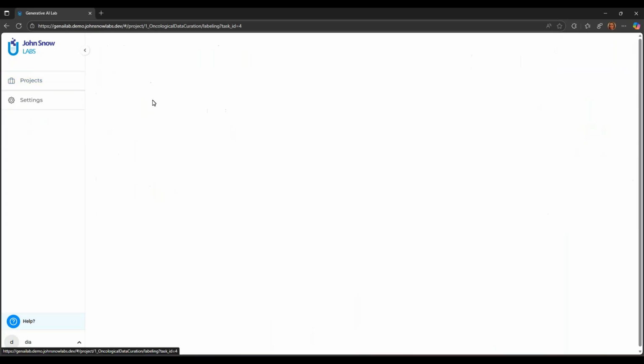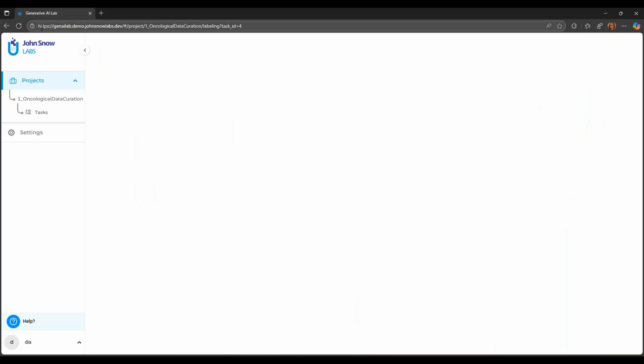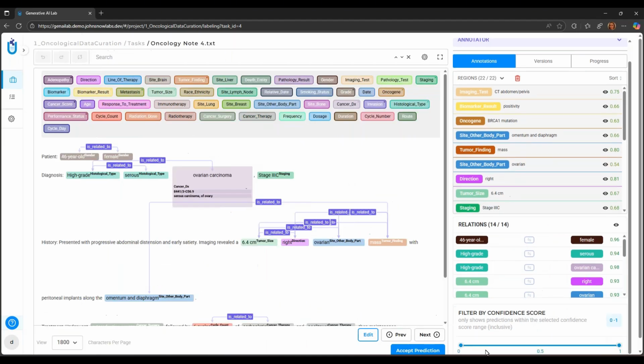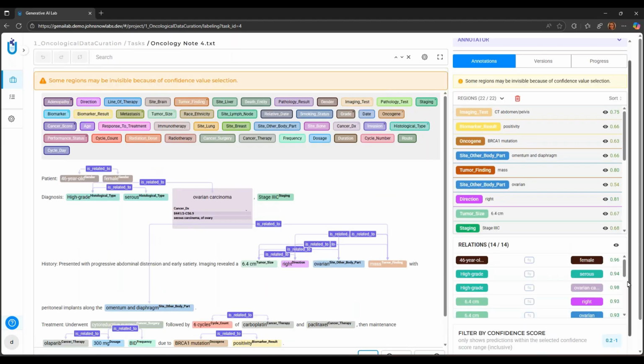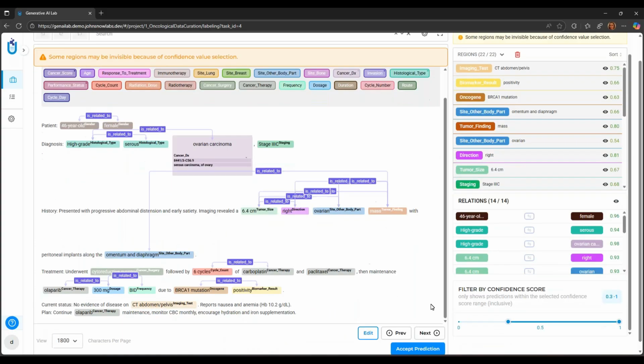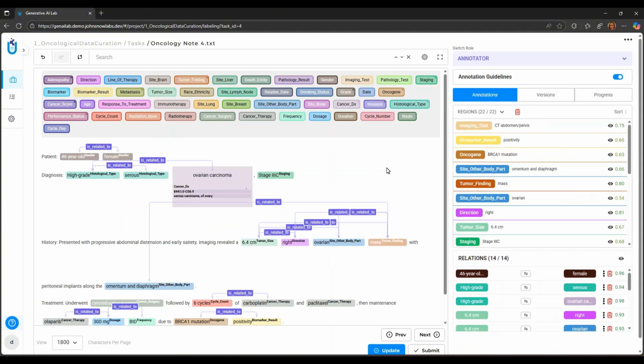So now if I click on the first task, the annotation screen will open. Okay, I can start by filtering maybe the low confidence score predictions and say, okay, I'm going to start from this and then edit this version of pre-annotation.